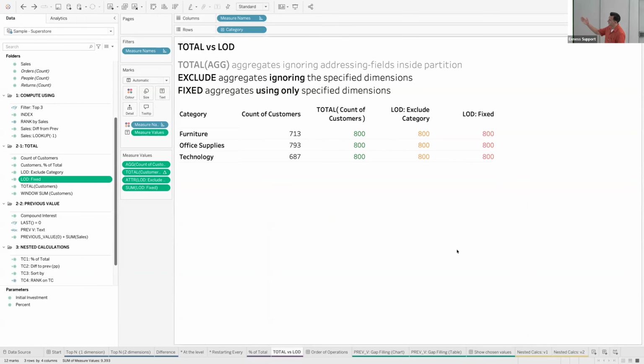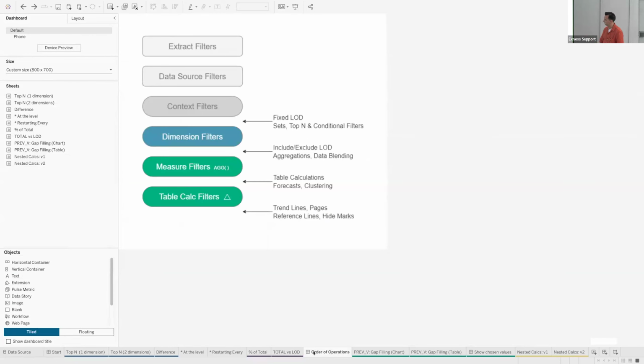So we have three options for how to calculate total. Now it returns the same numbers. Why? Because we don't have additional limitations. Let's look at the order of operations. Who knows similar pictures?